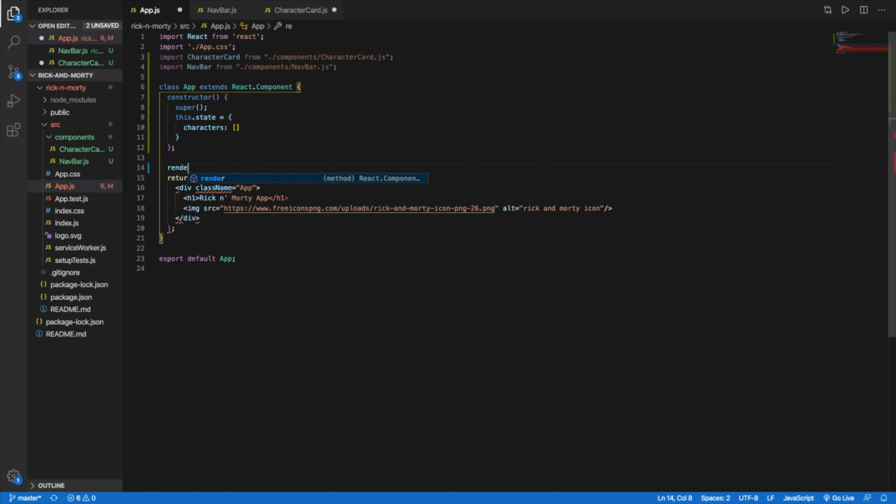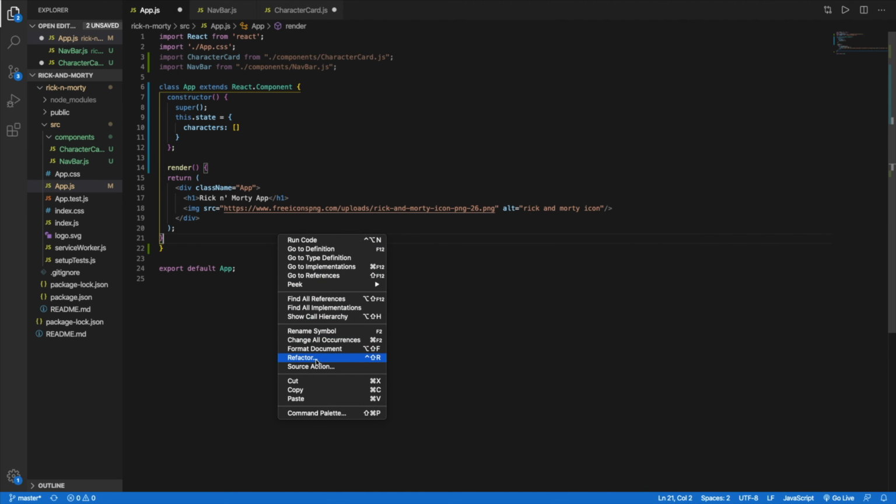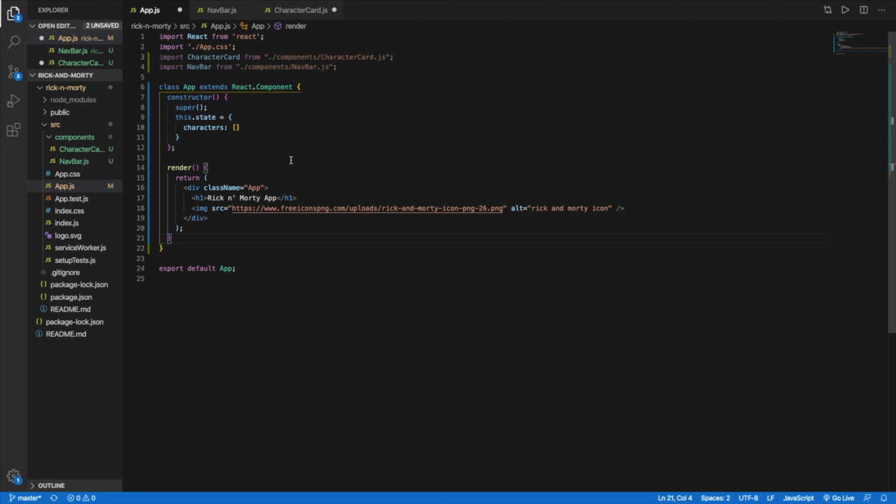And then we need this render. Oh, I always do that. I did that earlier today too. Okay, and I'm just going to do this little format document thing because I'm lazy. I don't want to space all that stuff out manually. Okay, so we got this going on.